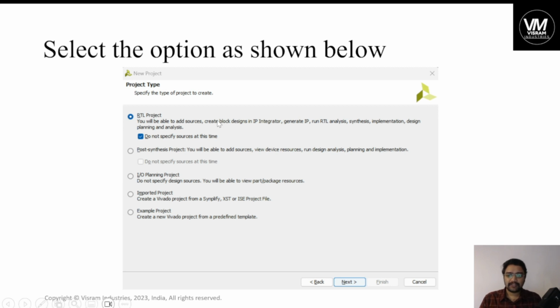So, the same RTL project. You might also know what an RTL project is. In the RTL project, we have a bunch of things: IP integrator, generating IPs, run RTL analysis, synthesis, implementation, and design planning and analysis. This is the flow that we are doing. Analysis of the Verilog HDL or VHDL scripts and synthesizing it. Synthesizing means assigning the pins, ports, and connecting the elements through nets and generating a netlist file.